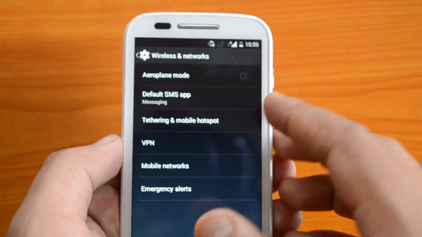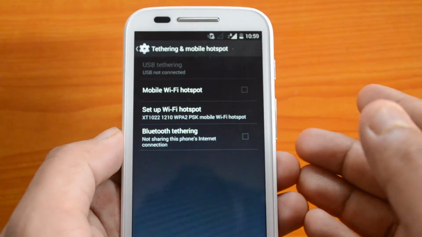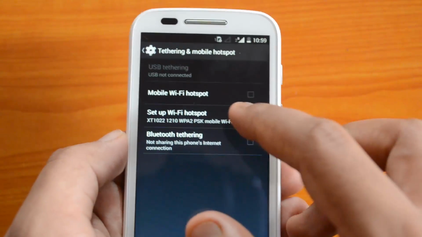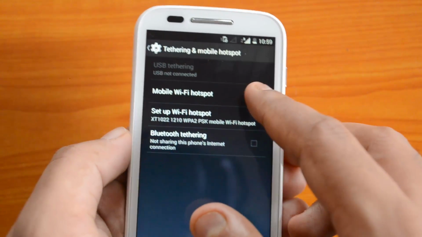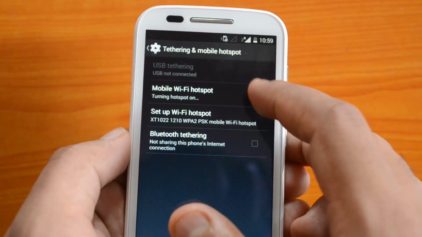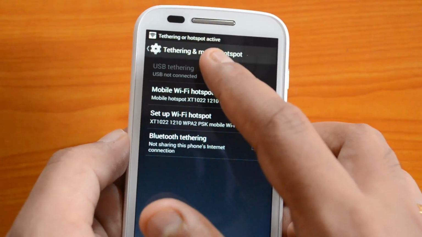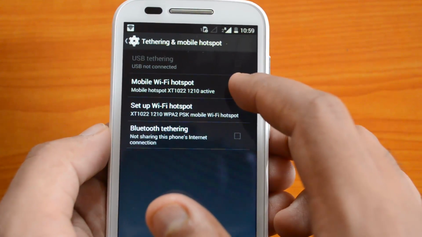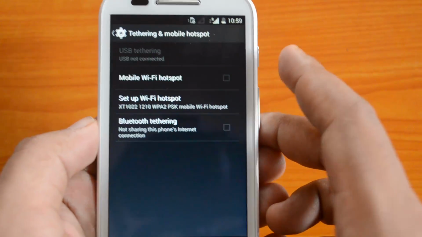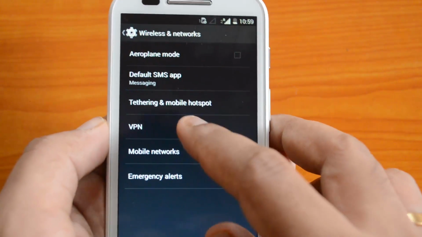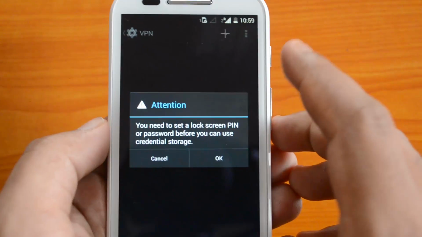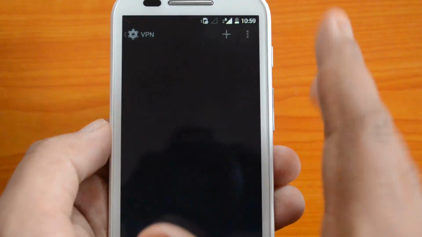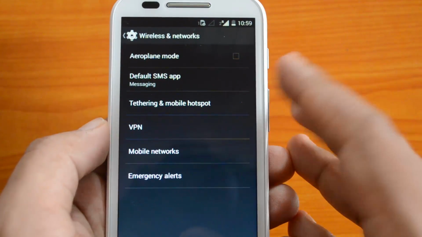Now if you go to the settings, you have the option to create a portable Wi-Fi hotspot here. If you want to share the 3G connection on this device to other phones, you can enable the mobile Wi-Fi hotspot, or you can use USB tethering or Bluetooth tethering. You can see here the hotspot is active, so you can connect other devices to this phone. Apart from that, you also have support for VPN. In case you want to use a VPN, you can configure the VPN networks from here.